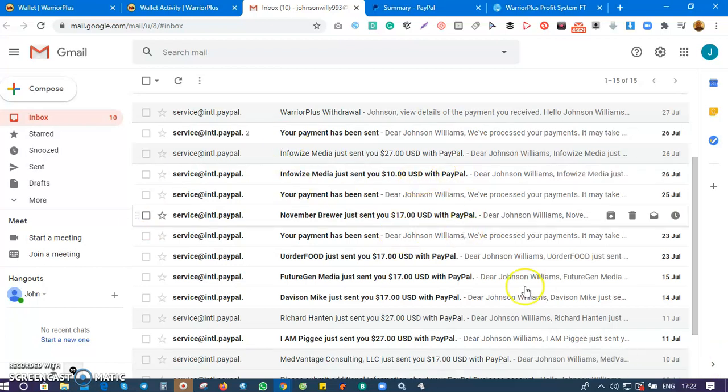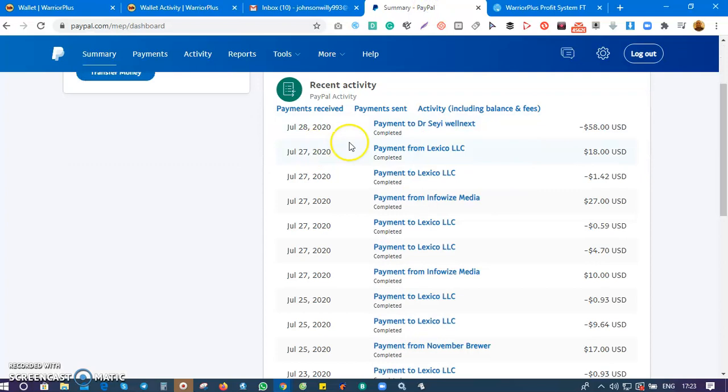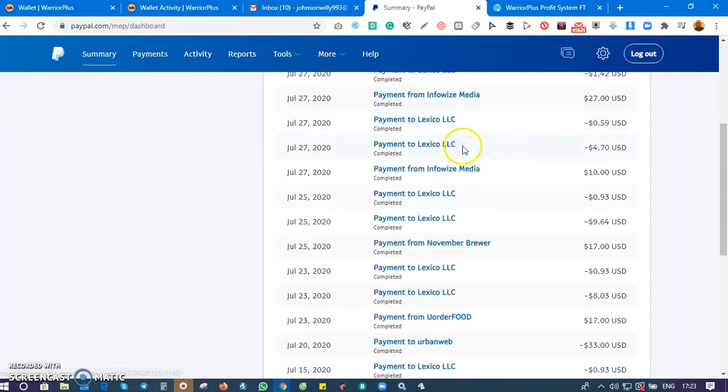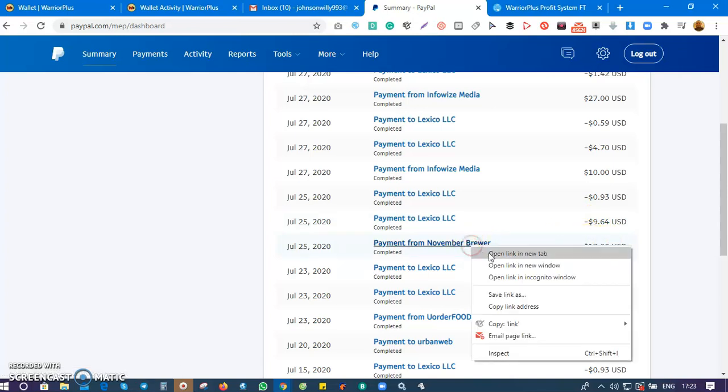And you can see these are just some of the recent sales I had last month, in the month of July. If I head over to my PayPal account, you can see the payments. Let me just cite an example. You can see this is a payment of $17. I want to see the transaction.